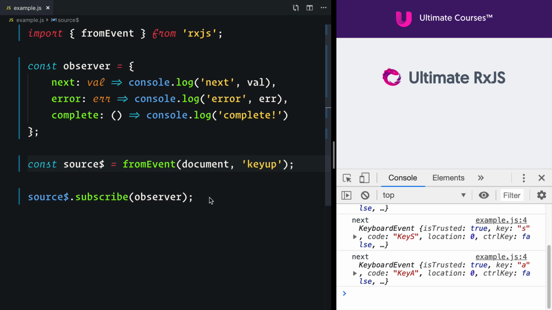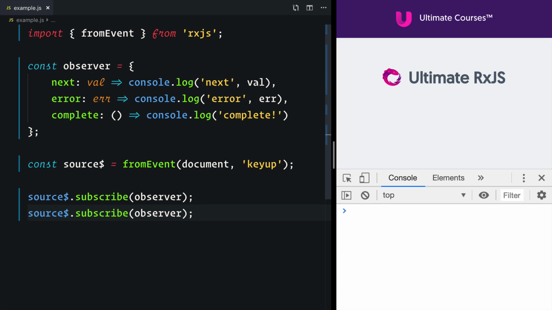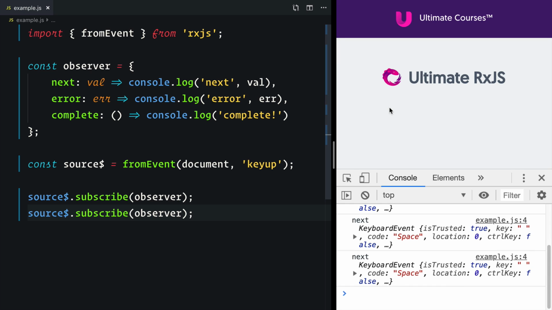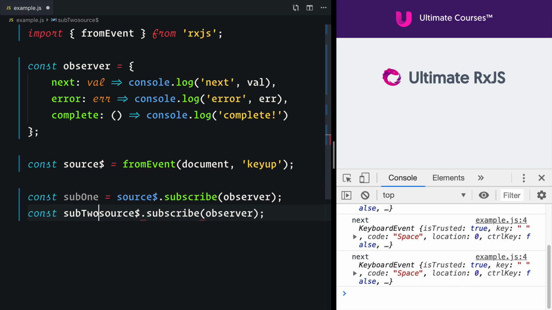It's worth pointing out again that each subscription creates its own execution path. So in this case, if we add multiple subscribers, a new event listener is being created on each subscription. When I save now, we have 2 events being logged on each key up event. Let's actually assign both of our subscriptions to variables so this behavior is more clear. So I'll create a variable called sub1 to hold the first subscription. Next, let's create a variable called sub2 to hold the second.